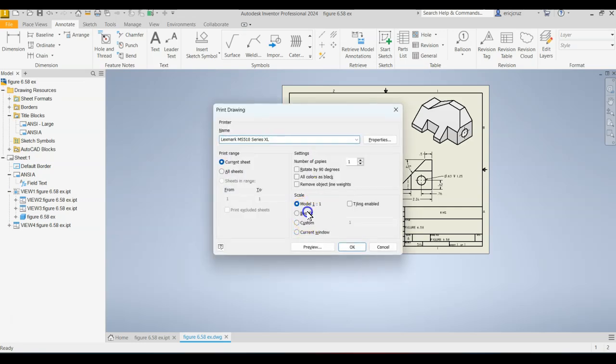Again, Control-P, best fit. Make sure you're on the correct printer. And click OK.